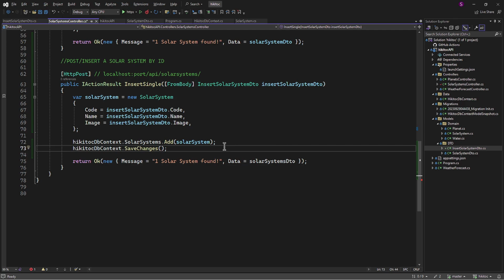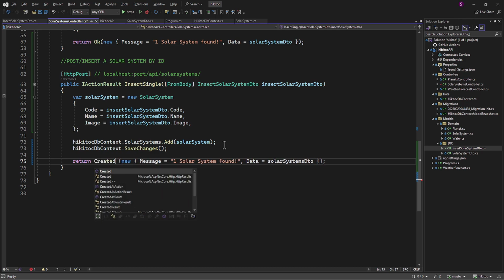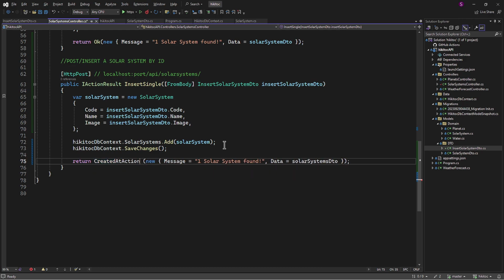Referring back to our lesson on status codes, in the context of a web API or web service, when a successful operation creates a resource, like a new record in a database, it's common practice to return a status code of 201. Let's change the return statement to provide us a 201 status code. We can return either the createdAtAction method or just created. Both of these methods provide the 201 status code. For this example, I will use the created method.